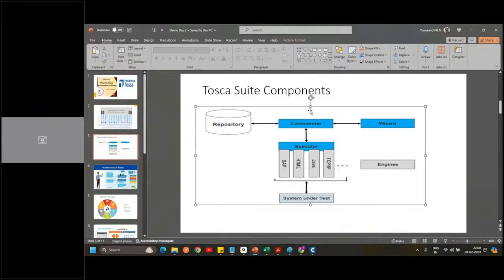So this is how commander and executor will talk, and repository is a place where we save all our test cases. Everything will be saved, and you can pitch in and pitch out whenever you want. Okay. Yeah, and we'll talk about system under test.